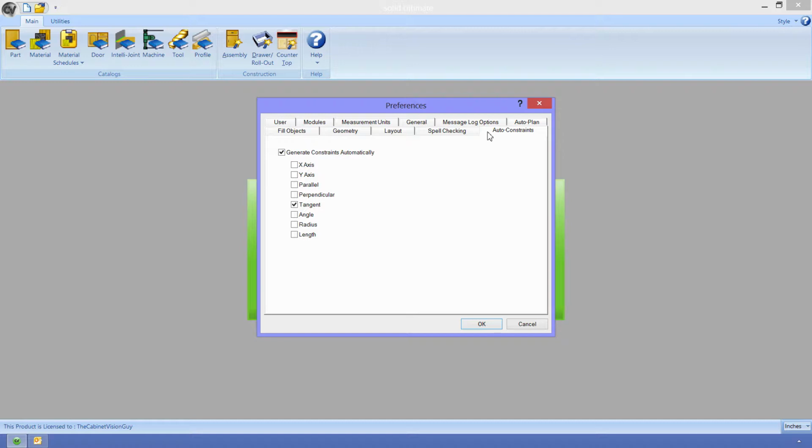For those that don't, constraints are a series of logical values that are placed on CAD elements to create defined shapes in Cabinet Vision. We use them for shaping in Cabinet Vision Ultimate. The AutoConstraints allow you to define what constraints Cabinet Vision will place on CAD elements as you create the elements. This can be extremely helpful to automate our shapes, so that we don't have to do it manually.